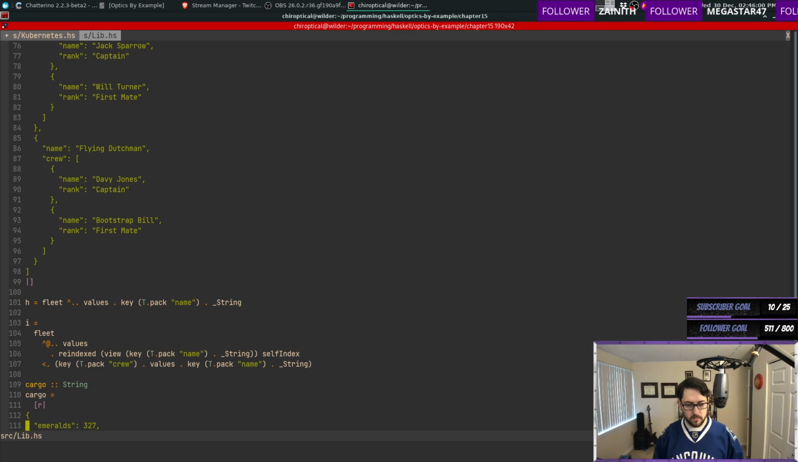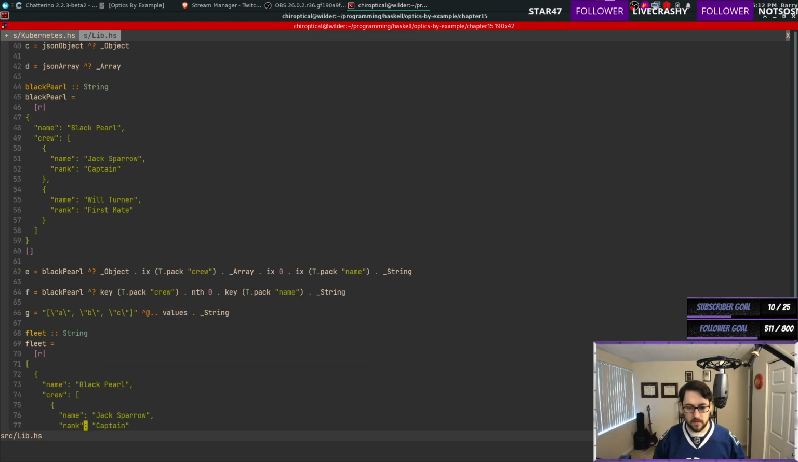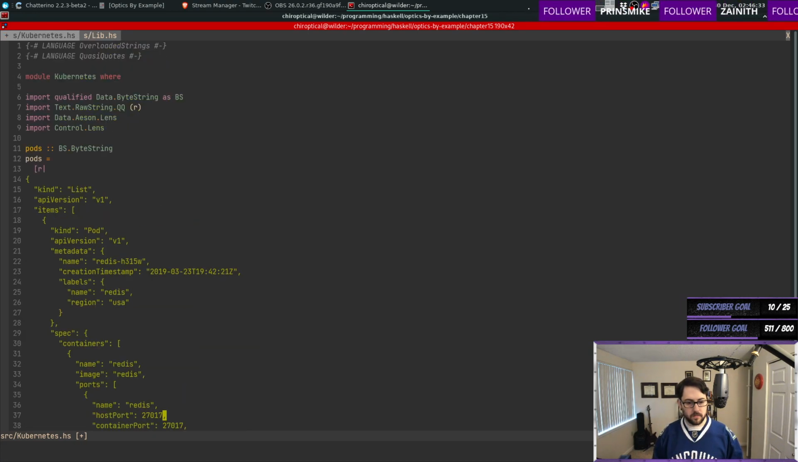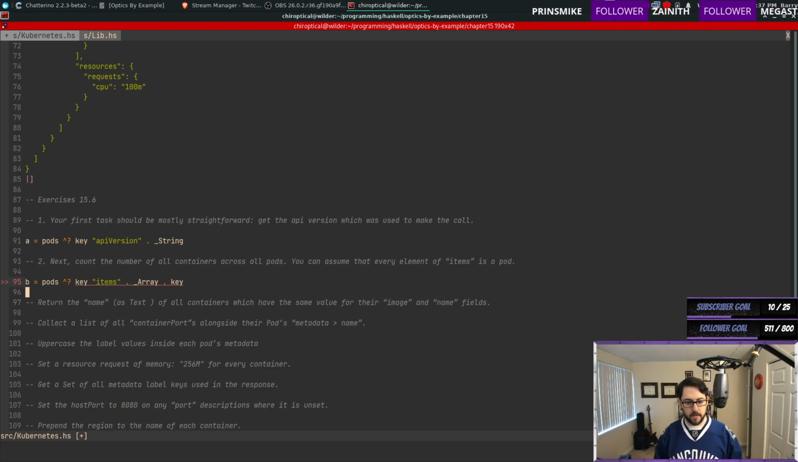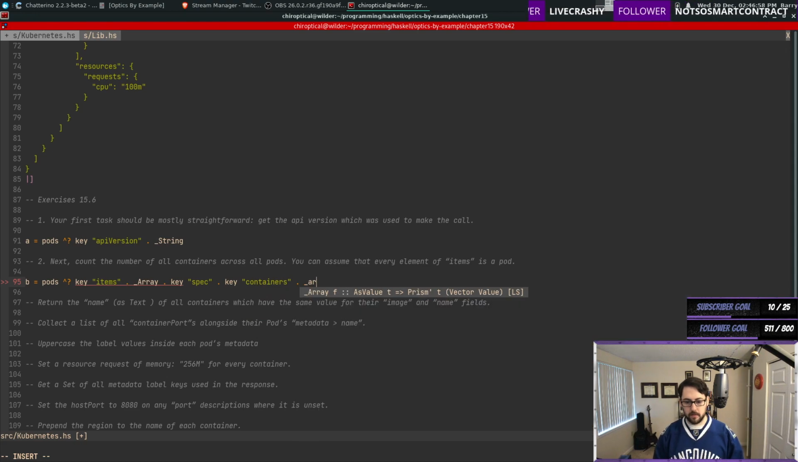Values? No, it's got to be a key, right? Or some kind of key. What's values again? That's an index traversal. I don't think that's it. Nth? No, that gets a certain thing. Okay, so we want to do key items dot array, dot key, back key containers array. Key back key, or I think we need object in here as well. No, we don't. That's the whole point of key, right? Key containers dot array, I think.